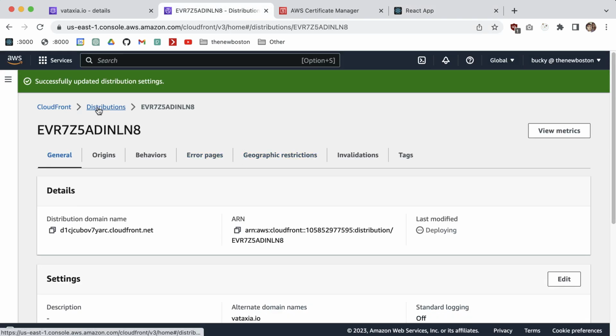So that, ladies and gentlemen, is how you set up your domain name to point to your CloudFront distribution, set up your domain name for your front end.